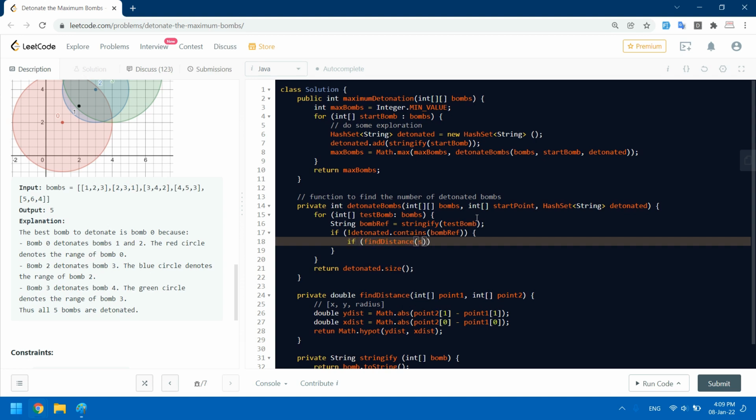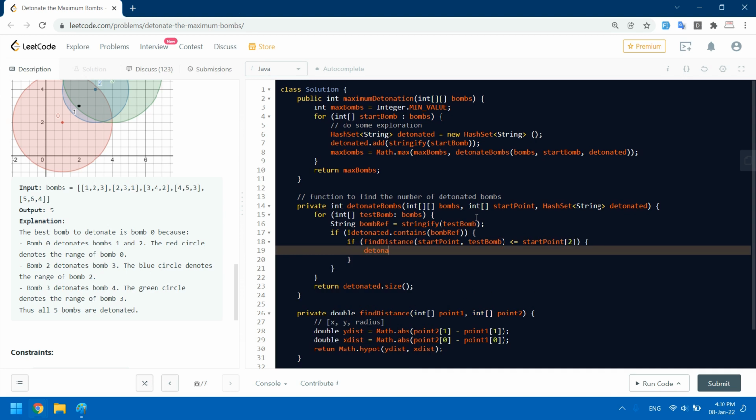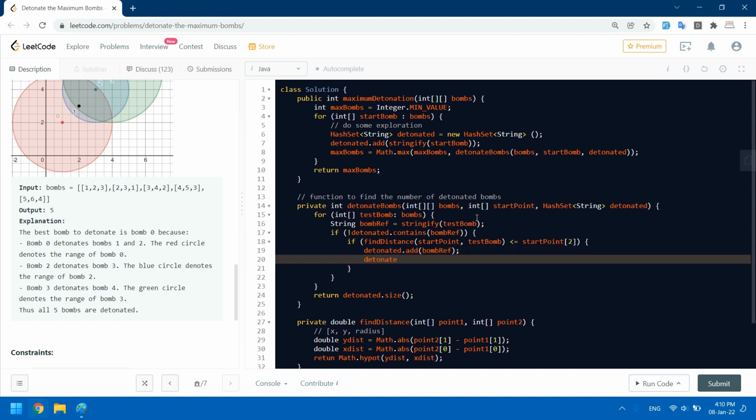So if it's not detonated, I'll try to find the distance and see if it will detonate. So if find distance of start point and test bomb, I will see if the distance between the point that I started from and the test bomb is less than the radius of the bomb that I started from. So if it's less than or equal to start point 2, again 2 is the radius, this bomb will detonate, so I'll add it to my set. And I will check which bombs will be detonated from this bomb in turn. So I will check detonate bombs of bombs, test bomb, and detonate it.